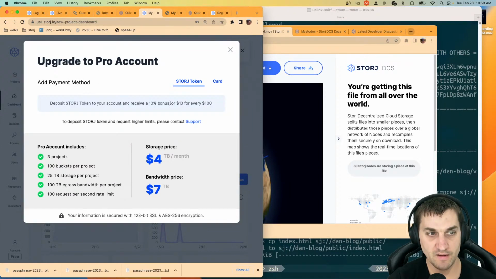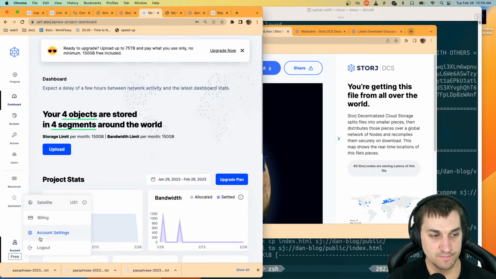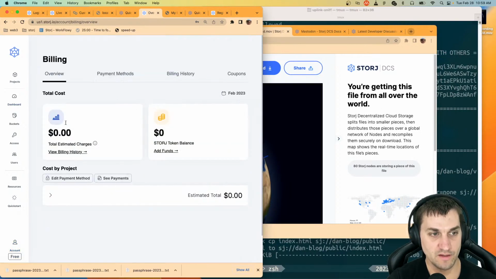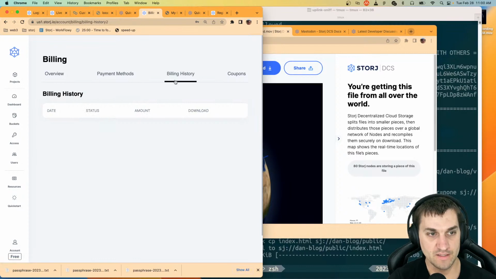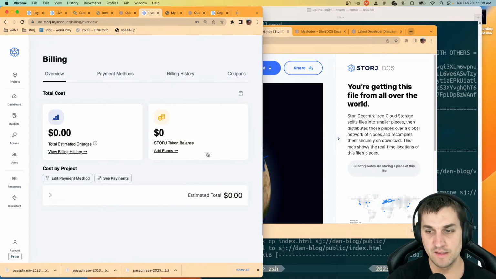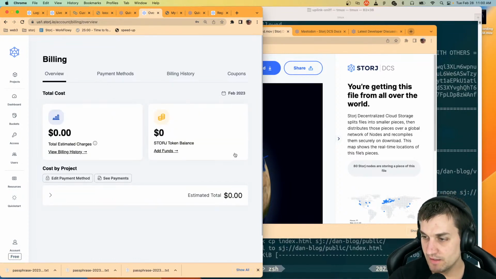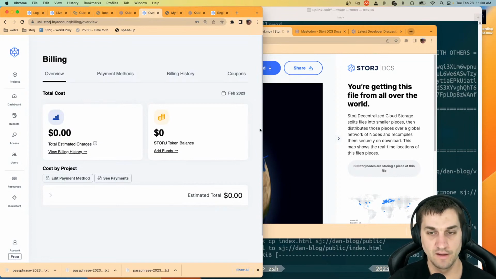You can also pay with our Storj token, and you get a little bonus there. And the billing shows up here, so you can see what you're using. And of course, enter payment, billing history. So the certs themselves don't cost any extra, but that credit card has to be on hand. And yeah, great question.